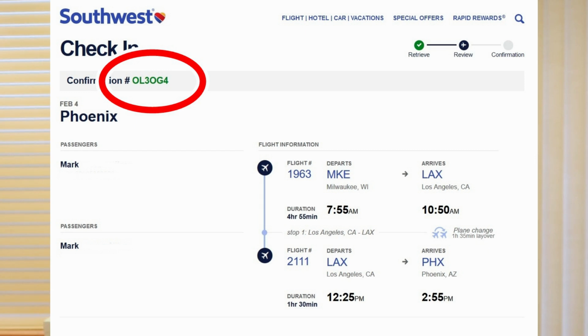It would ask for the confirmation number. You can see in the upper left, right now as I make this video, it's in green. There's your confirmation number, so you can copy and paste that and go through the exact same process. When you click check in, it'll ask for your confirmation number, your first and last name, and you'll follow the same procedure. I hope this was helpful.